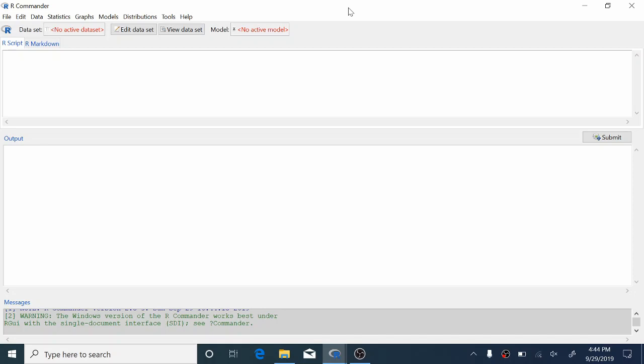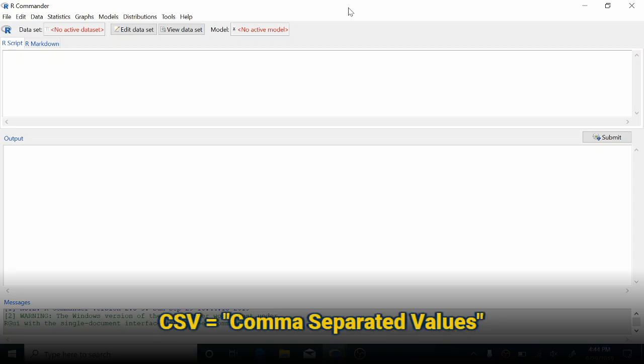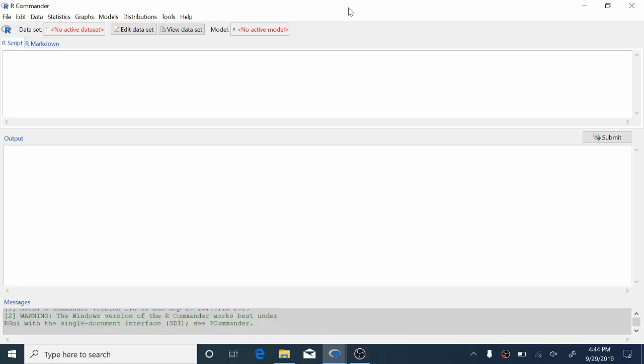So we're going to go ahead and load a data set into R Commander from a file format called CSV. CSV stands for comma separated values, and it's a really common data format that you might see if you work with data in research or from other sources. So let's show you what this file type looks like.